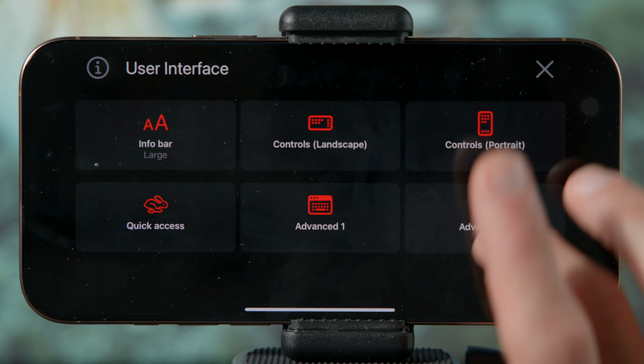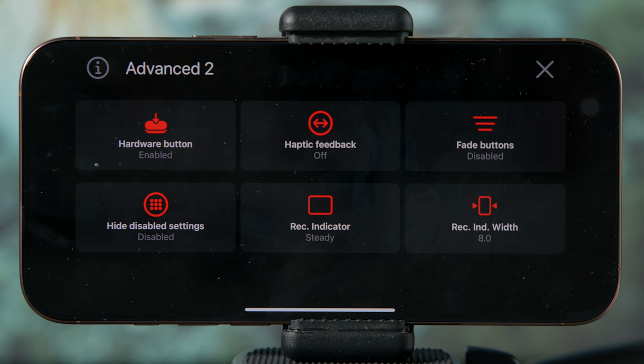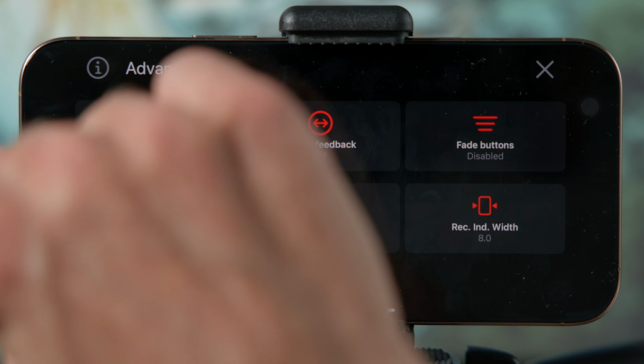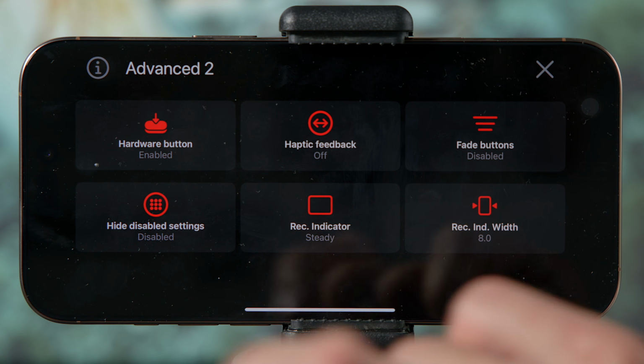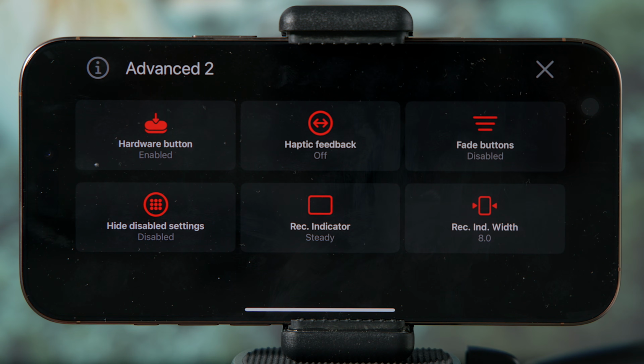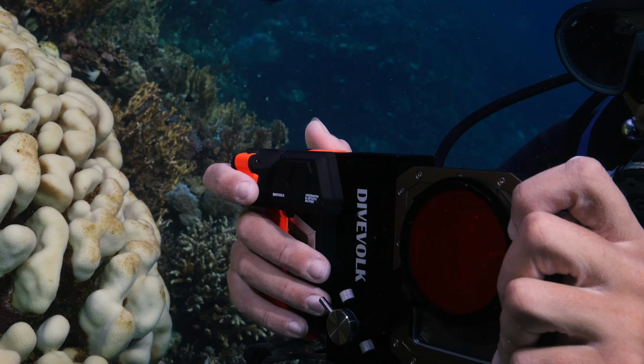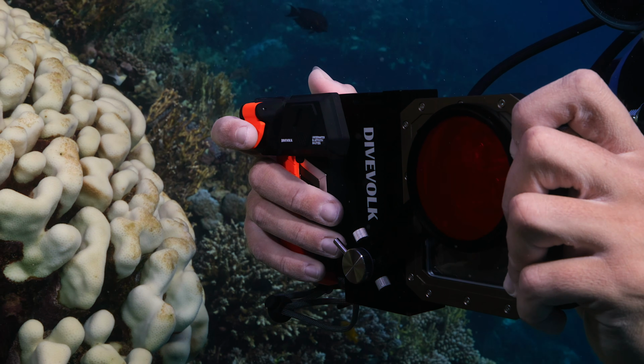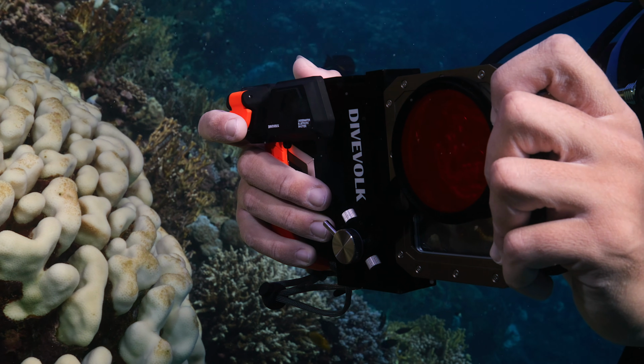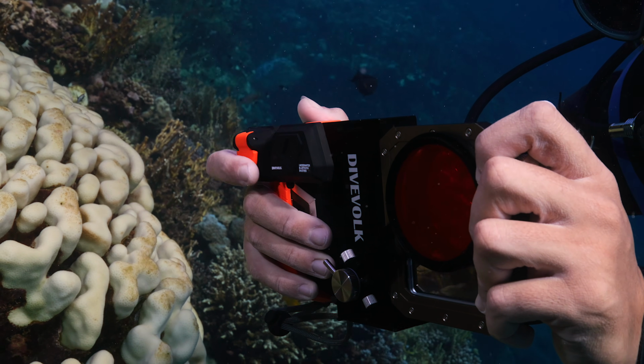And the last one is our advanced number 2 section, the hardware button. These are actually the buttons on the phone itself, the actual buttons that you can press on the phone, for example your volume button. Certain apps will have a function that gets triggered by pressing that volume button. For example, Divevolk's Bluetooth shutter uses the volume button signal to start and stop recording or take a photo. So if you use the Bluetooth shutter, it is important to have that hardware button enabled, otherwise it won't work with UWACAM. So just for you to know.